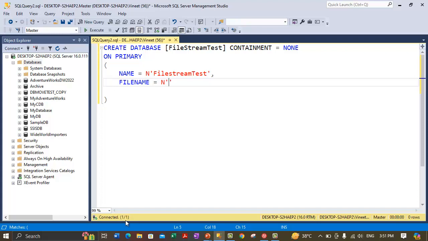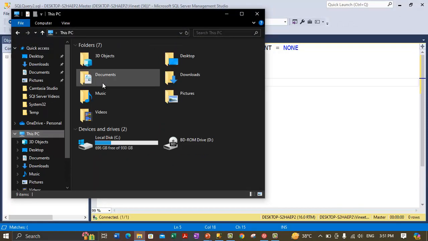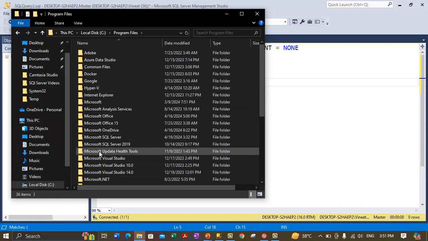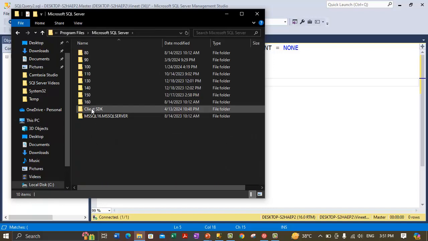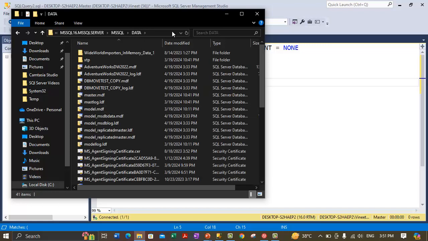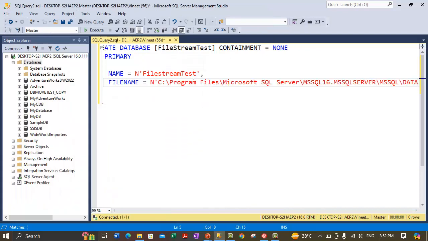So I need to give a path where I want to create a file. So let's go ahead and see where the files get stored for your current instance of SQL Server. You need to go to Program Files, Microsoft SQL Server, and the MSSQL folder, data. This is the folder where your file gets created. Let me copy this location and put it here.